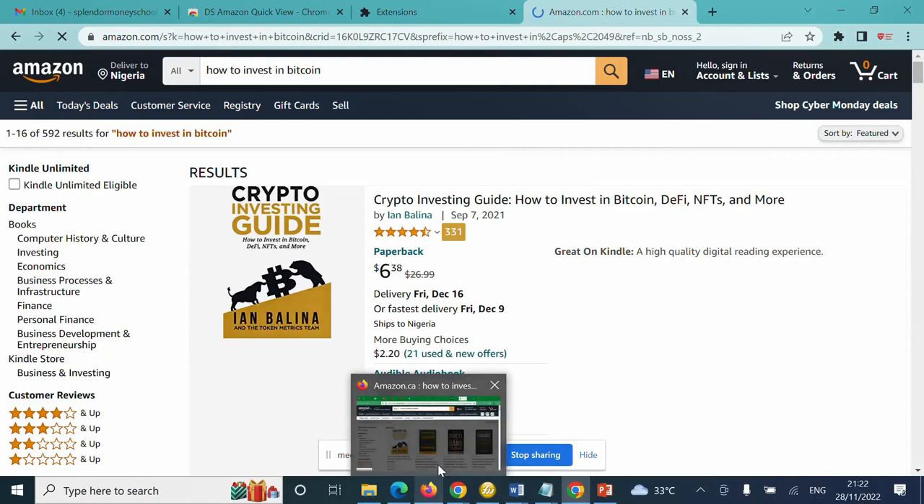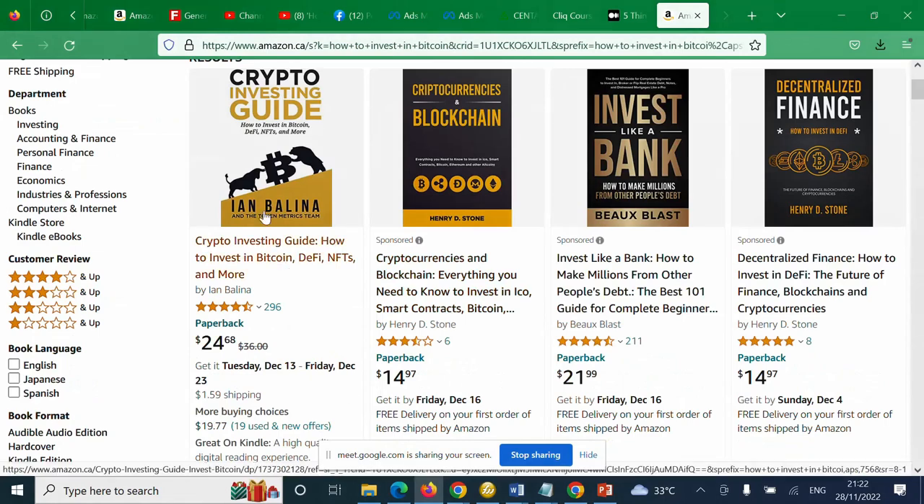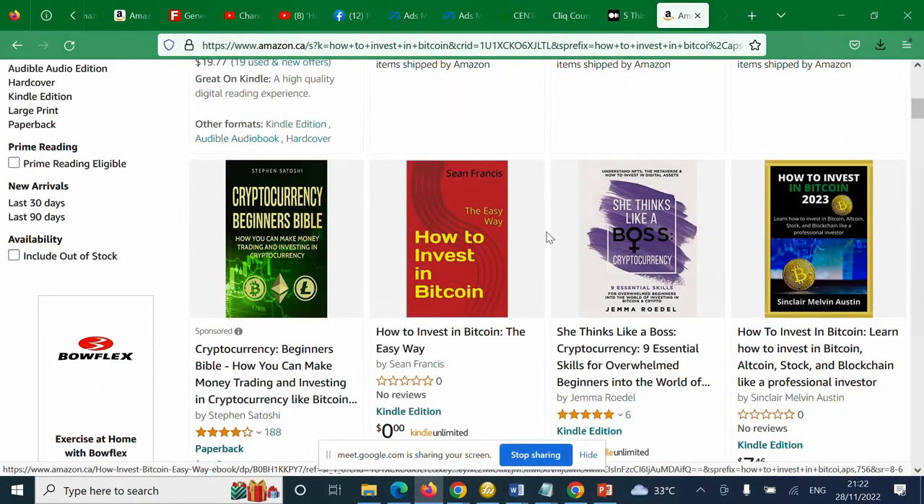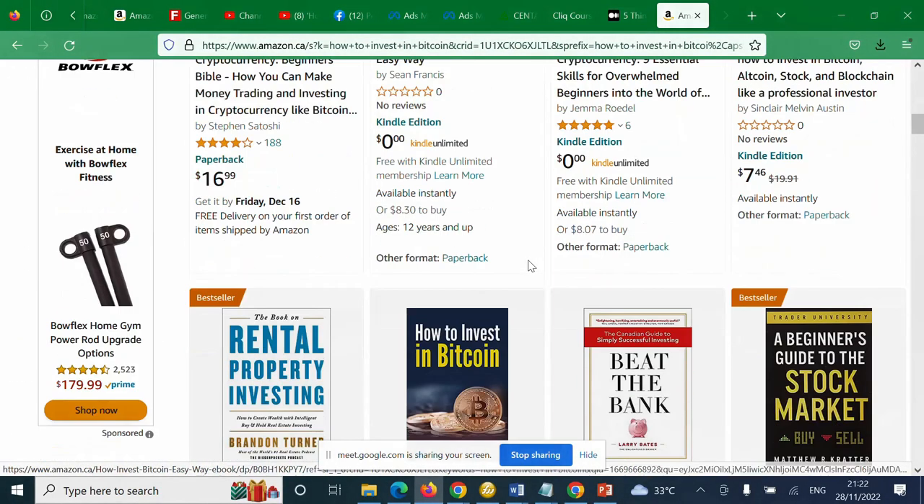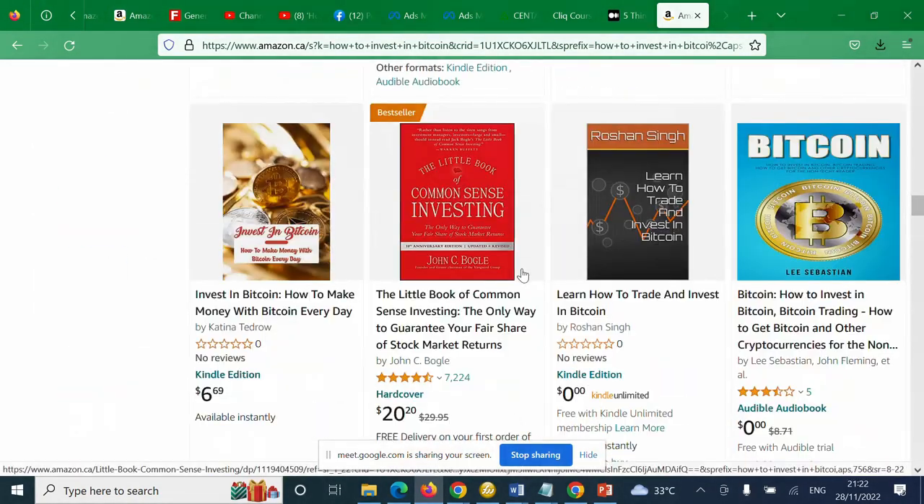Now, look at what is going on here. Now, this is just my normal browser. You can see how it just arranged my books. This is how a normal user, when you just come on Amazon, this is what you'll be seeing as a normal user coming to visit Amazon.